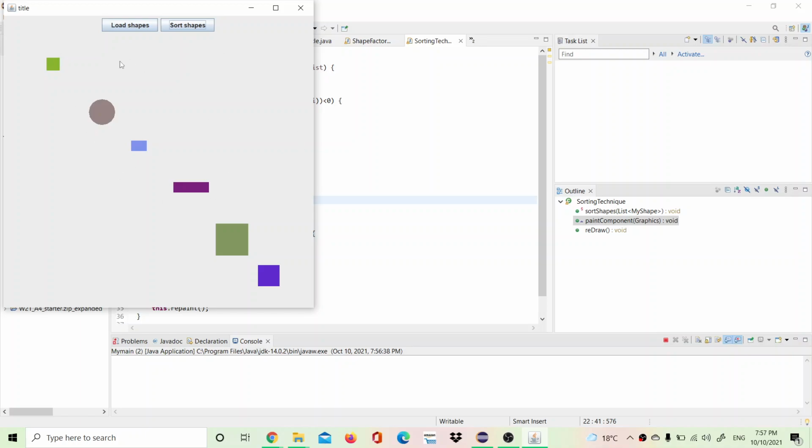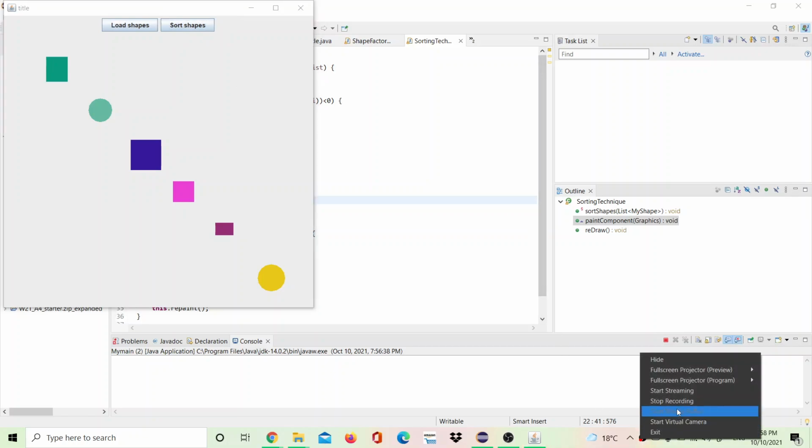So I hope to fix this problem soon before the deadline. Thank you very much for your understanding. As it can be seen, load shapes works properly, but sort shapes still needs work. I will stop the recording now.